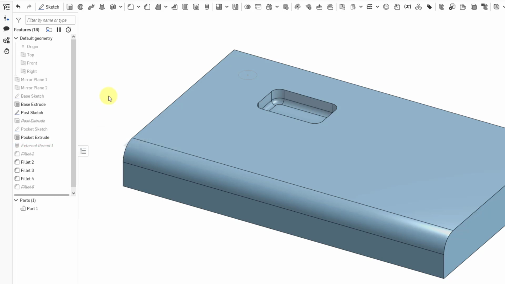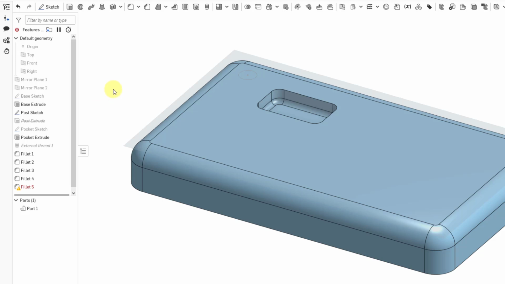But let's say that we want to get some suppressed features back. Well, we can do the opposite of suppress, which is unsuppress. So for example, let me go to that last fillet. I will right mouse click on it and unsuppress, but it is still failing. Let's go to fillet 1. Let's unsuppress that one. And by unsuppressing that, we see that the other fillet is now propagating to tangent references.